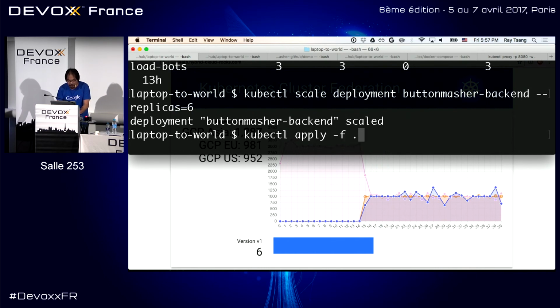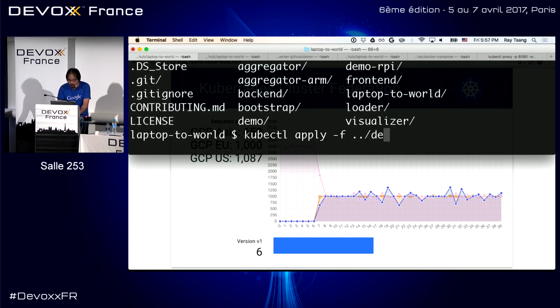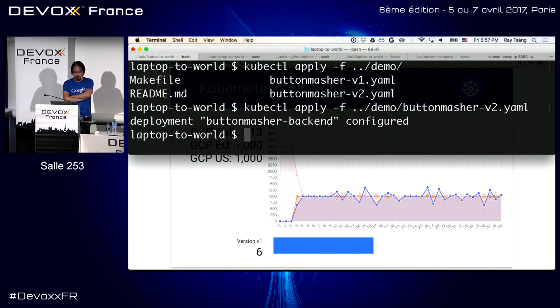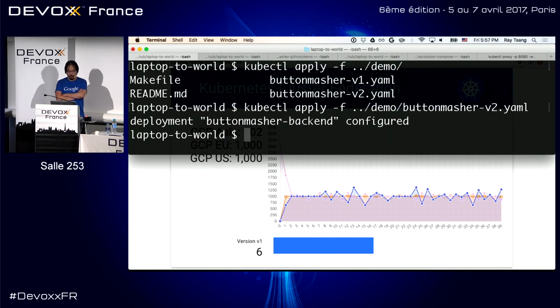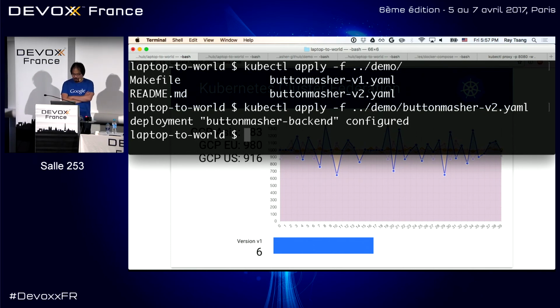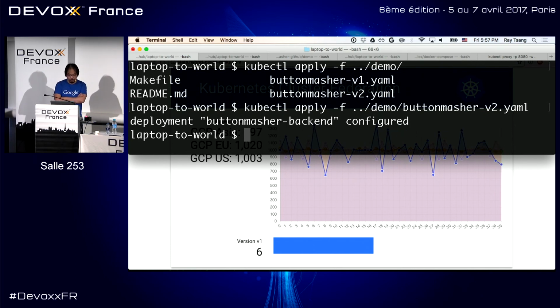I'm almost done here. I can also do what we call a rolling update across multiple regions globally with Kubernetes Federation. So I'm going to go ahead and deploy version 2 of this application. Let's see how this works. Almost done, pretty much done. And let's see, I just want this to deploy.